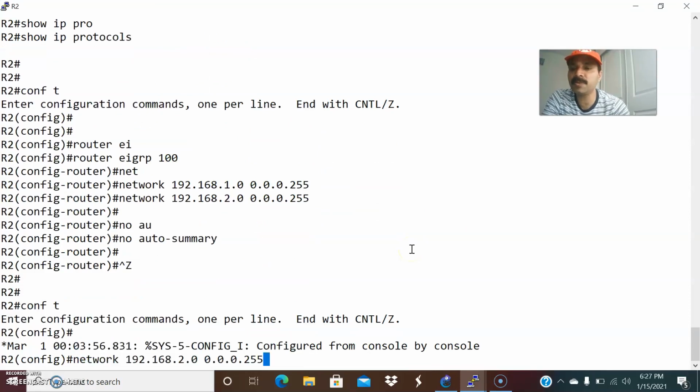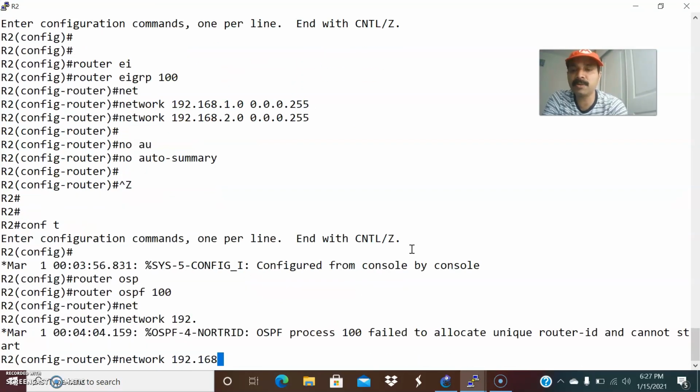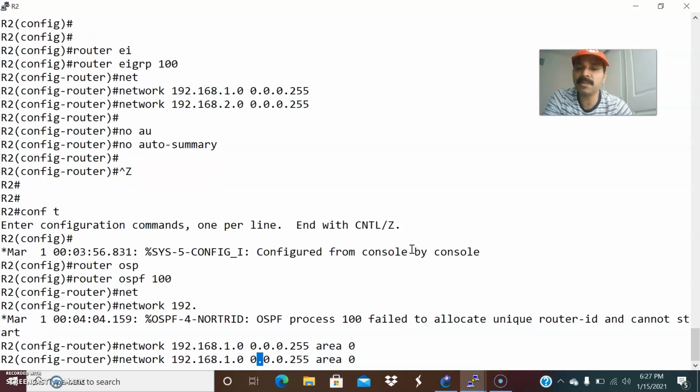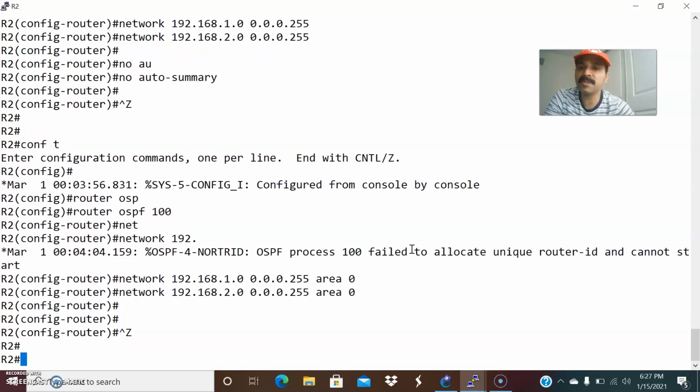Then we'll configure OSPF because we are going to perform redistribution between EIGRP and OSPF, right? OSPF 100, network is 192.168.1.0 followed by 0.0.0.255, that's the wildcard mask, followed by area 0. Similar way, 192.168.2.0, right? So yeah, that's all, we are done with this.